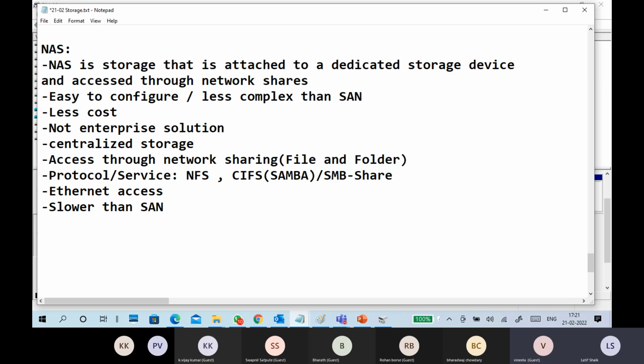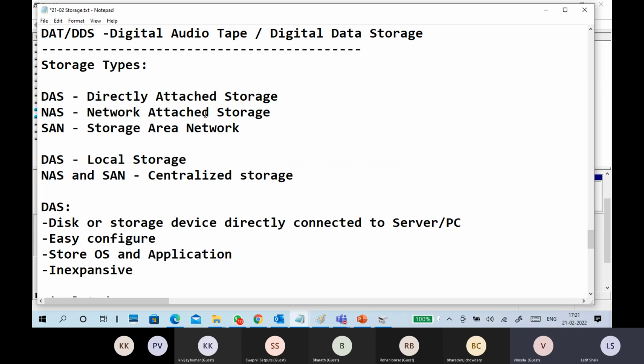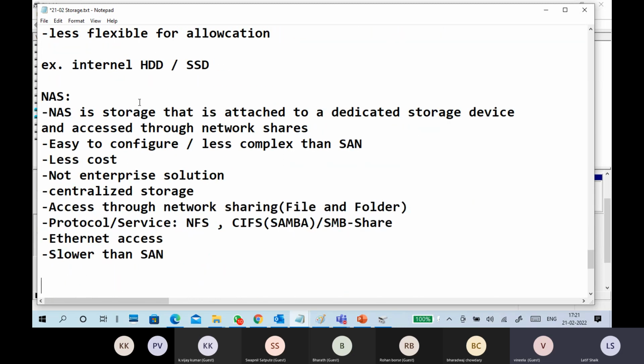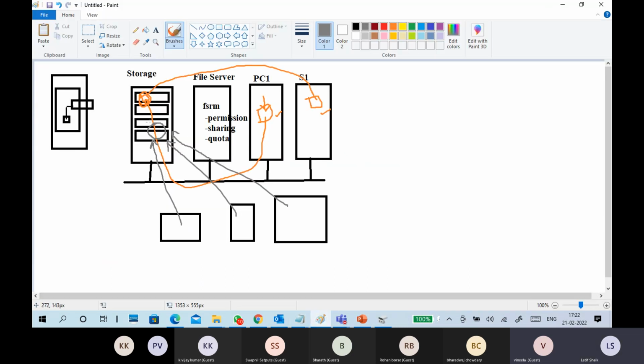NAS is a network attached storage. I already gave that here, that's why I didn't write it here. Storage is directly connected to the network, and we access the storage through the network only. You can put the data and recover the data. You can share the data so anybody can access it. It is used to store backups and regular files.